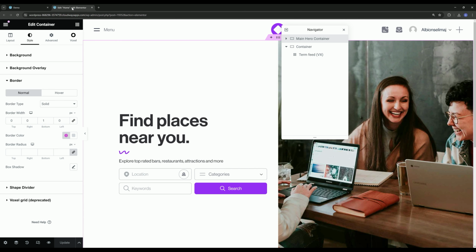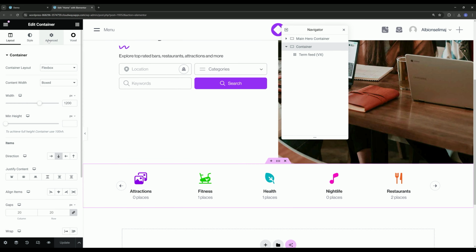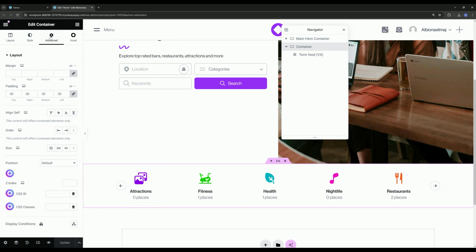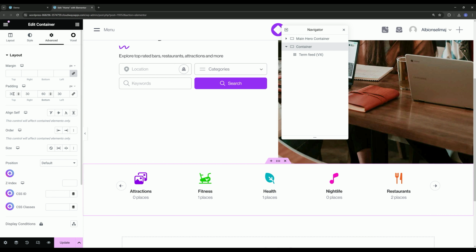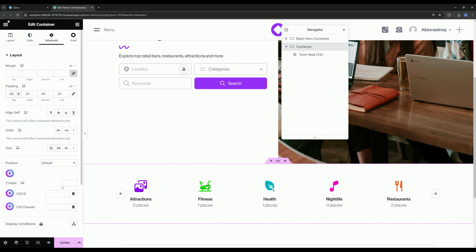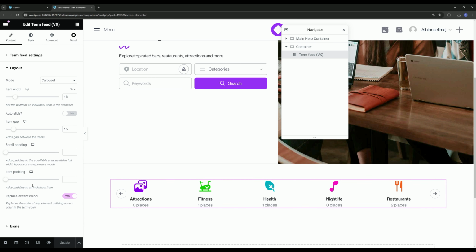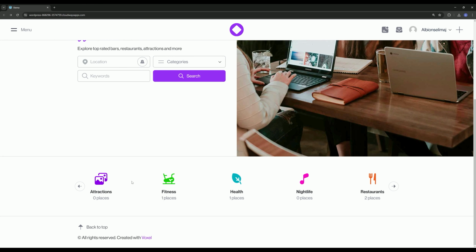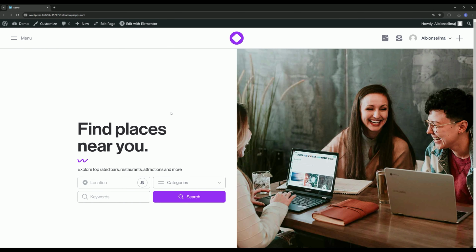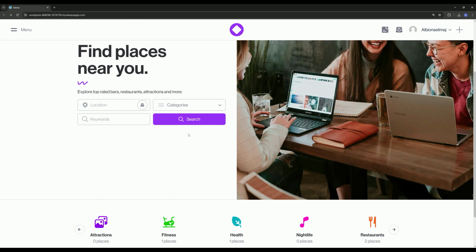Let's work with the styling a bit more. I'm going to select the container, and let's increase the top and bottom padding to 60 pixels, and also increase the width. Save changes. So right now we have our categories displaying and they look fine. However, they are not linking anywhere.